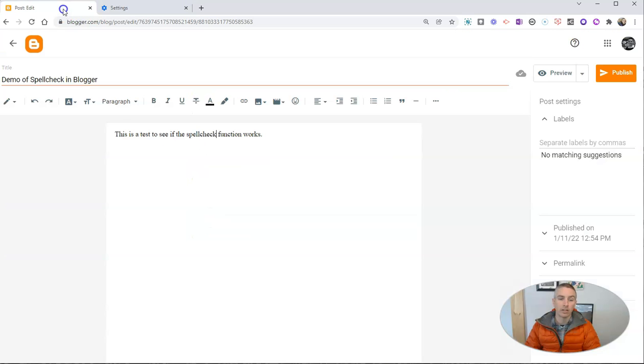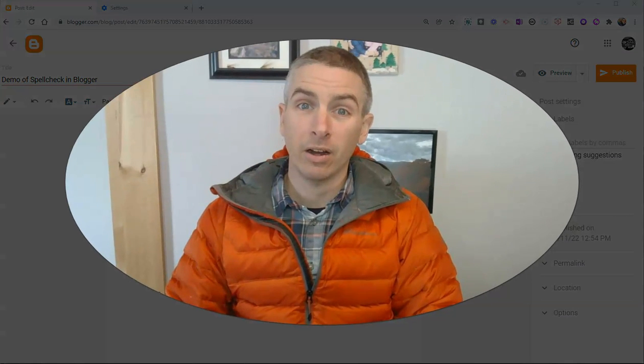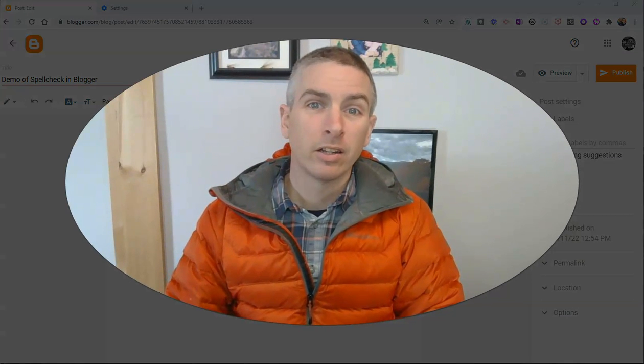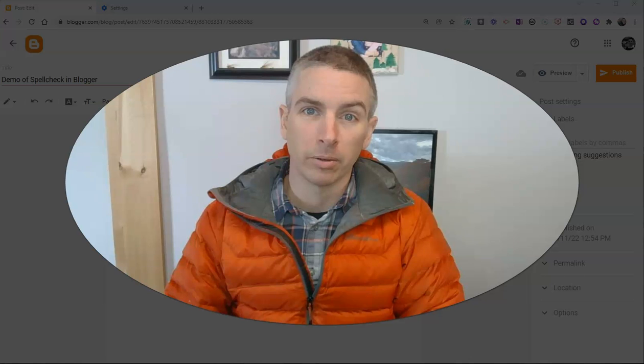So now that that's enabled, we can take a look and let's say I misspell works. It now highlights it for me and tells me that, hey, you misspelled works, and now I can go in and change it back to works with an O like it should be. So that's how you can enable a spell check to use in Blogger.